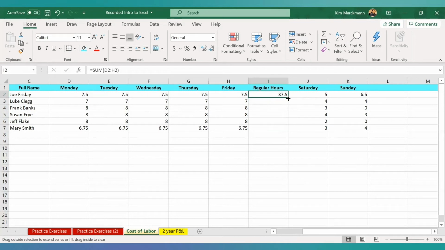Then I just get the black cross again in the lower right corner and drag it down. And it then transfers the sum to the rest of it and does it all correctly. So you can see here, D2 colon H2, but then when I click under it, you can see in the formula bar here, it adjusts. Here's D3 and H3, and D4 and H4, and so on. So it automatically figures out that you want this formula to be transferred over to the rest of those cells, but you want the cell references to change.